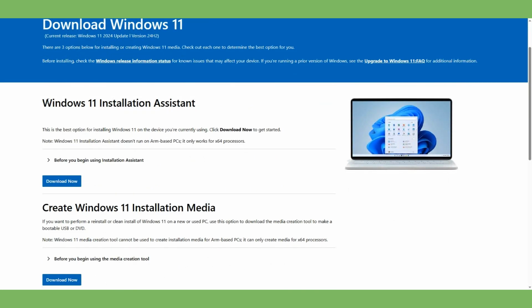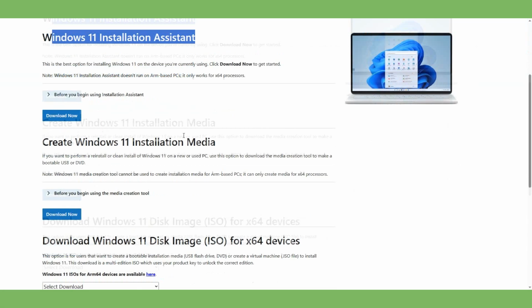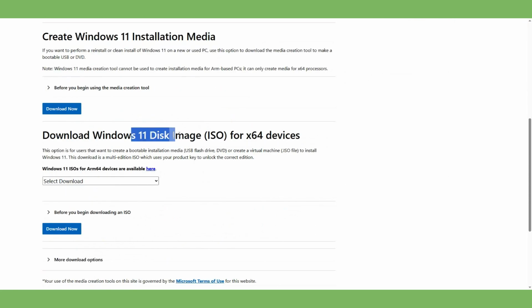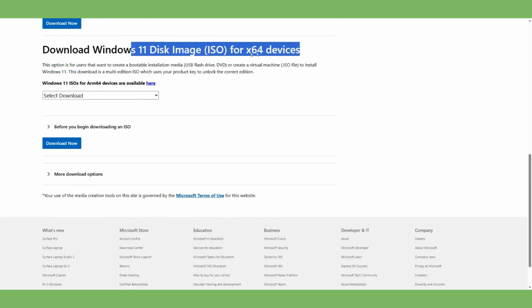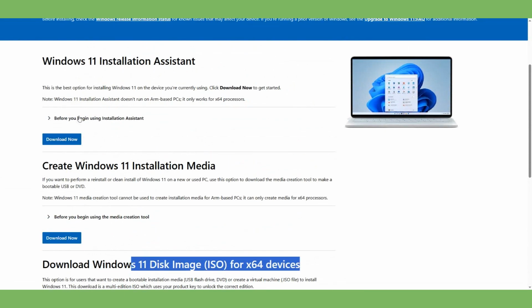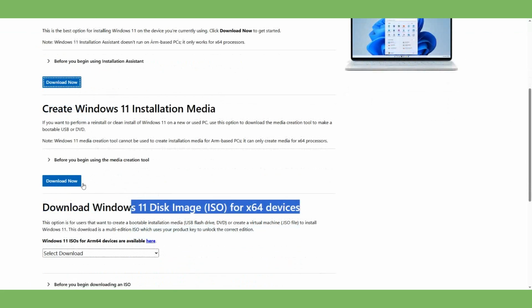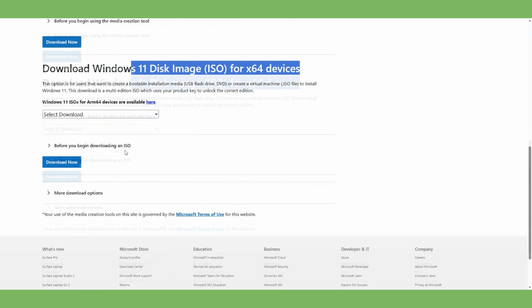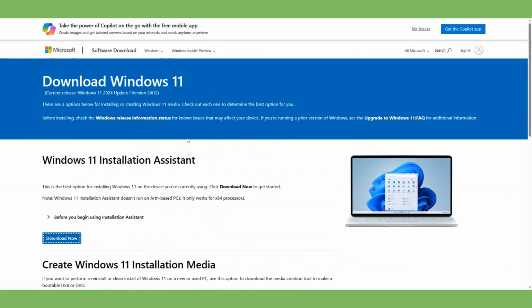As you can see here, you have Windows 11 Installation Assistant, create Windows 11 media, download disk image for devices, etc. So you can download everything here, and you can start downloading completely free. As you can see, this is completely free to download, and you can download everything that you need for getting Windows 11. So that is how you can download the official Windows 11.